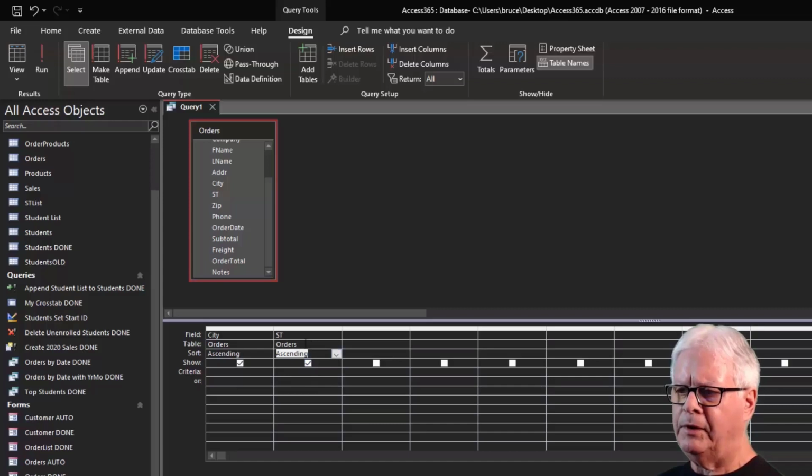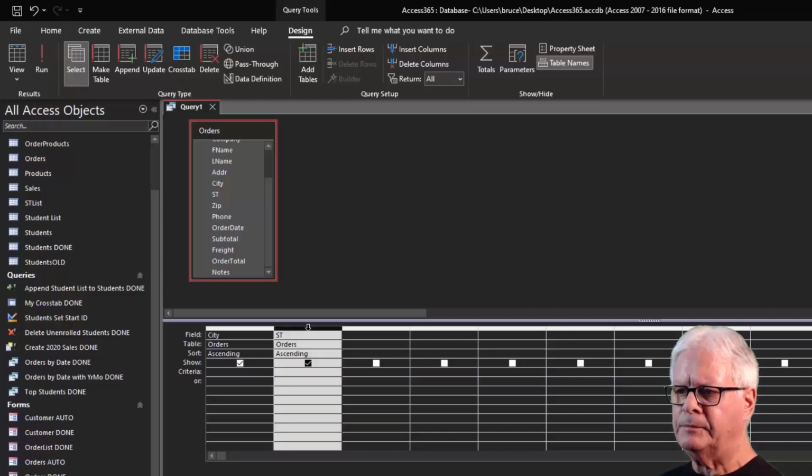Let's try this. If you put your cursor right at the very top of the column, do you see a little black arrow pointing down right over state? When you get that arrow, if you click, it will select that whole column. And then if you move your cursor back, notice it's now a white arrow leaning towards the left. If I click and hold, see that bar on the left side?